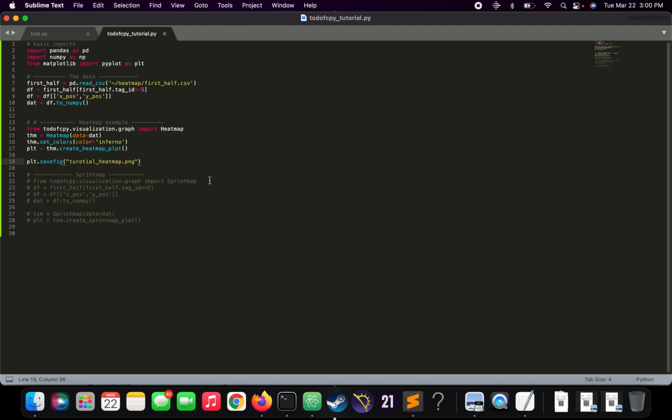Next part, we want to come down here. We want to do the same thing we did for the import above. Go ahead and comment this out so there's no conflicts. We're importing from fcpy.visualization.graph, and we're taking the sprint map object from that. And I am going to keep player number 5. It's already up there, so we can compare him. It's redundant. All right, so this one's just as simple. Put your data in there.